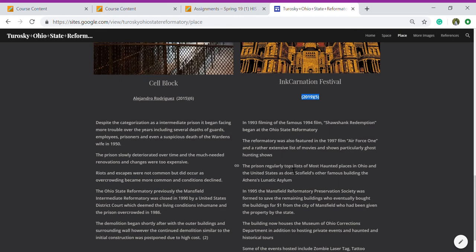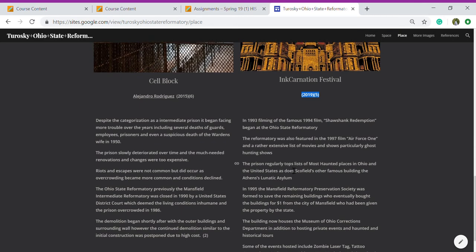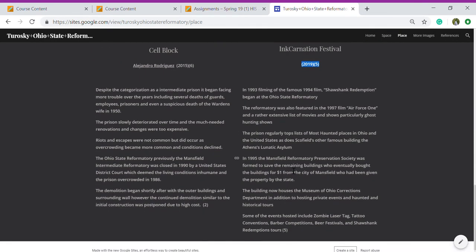And the prison regularly tops a list of most haunted places in Ohio and the United States as a whole. As does Levi Schofield's other famous building, the Athens Lunatic Asylum in Athens, Ohio, at Ohio University.